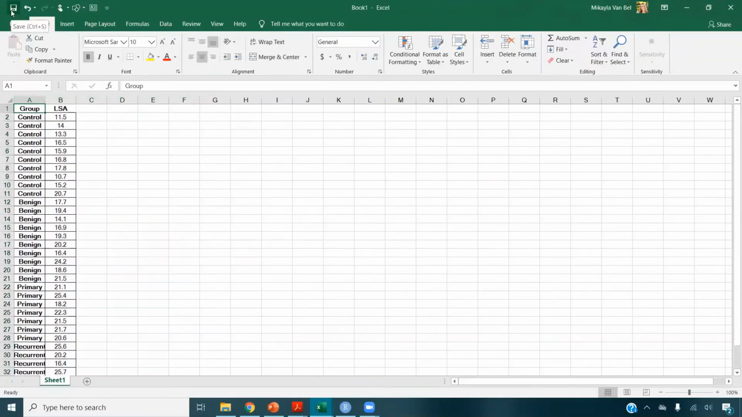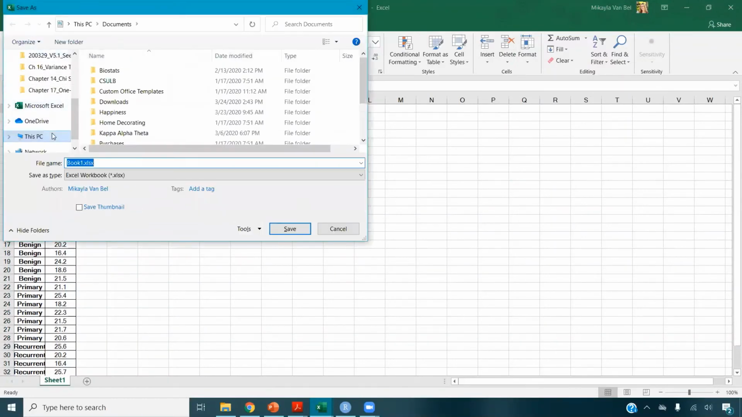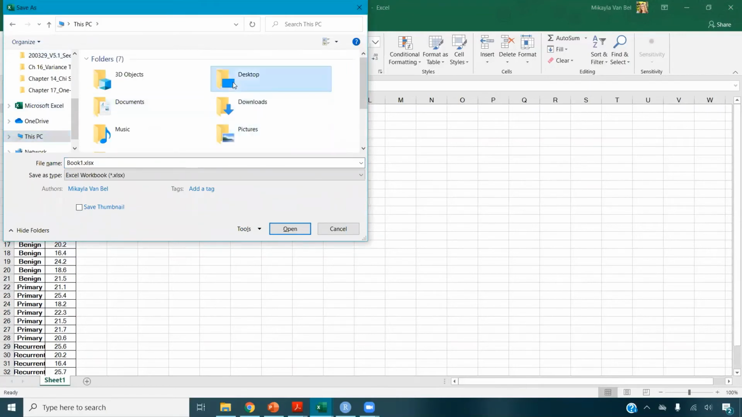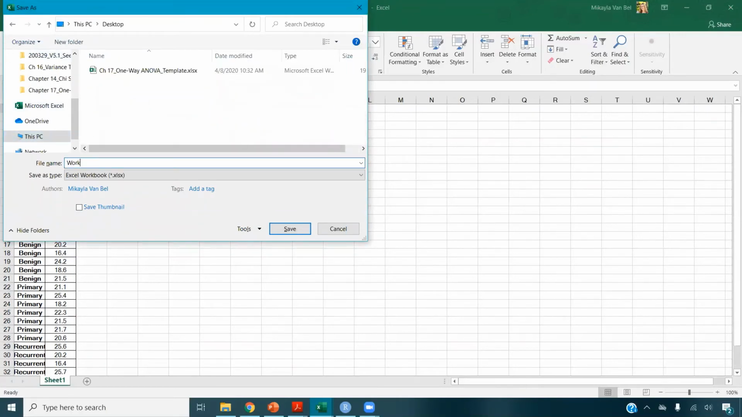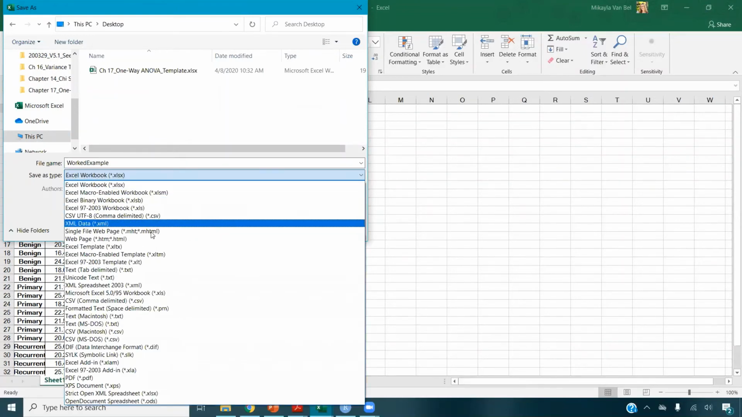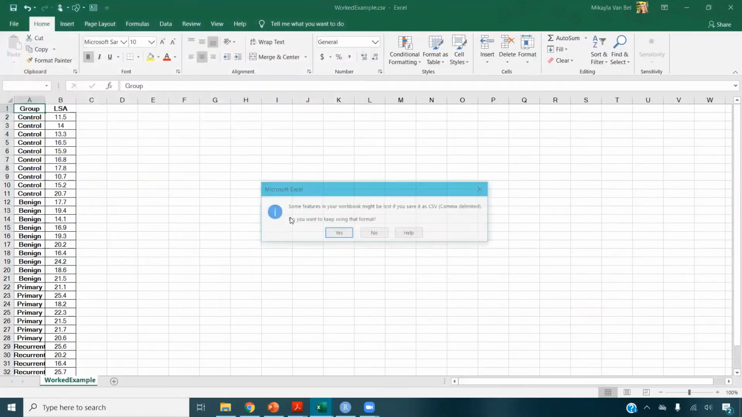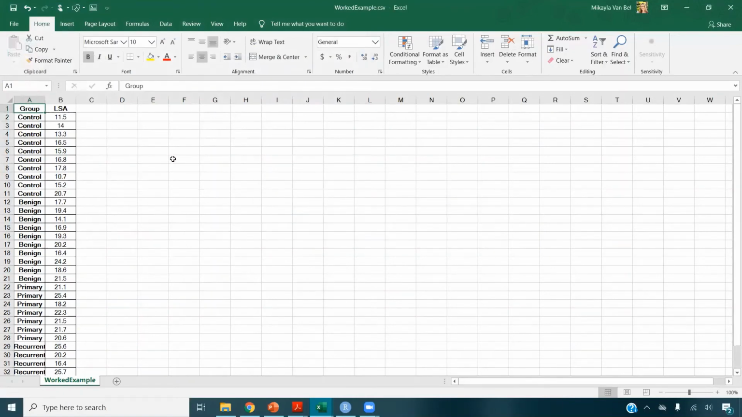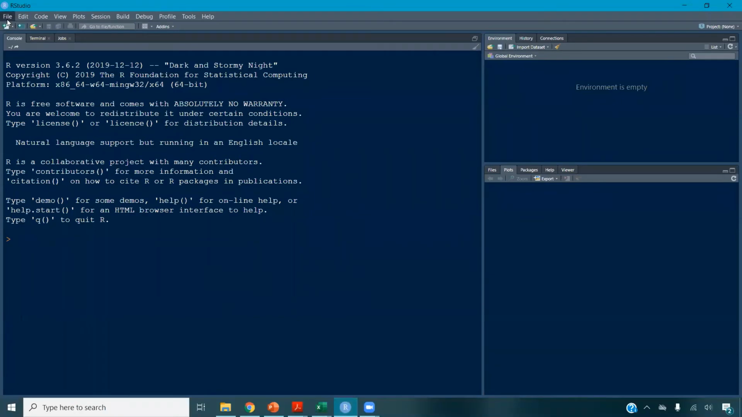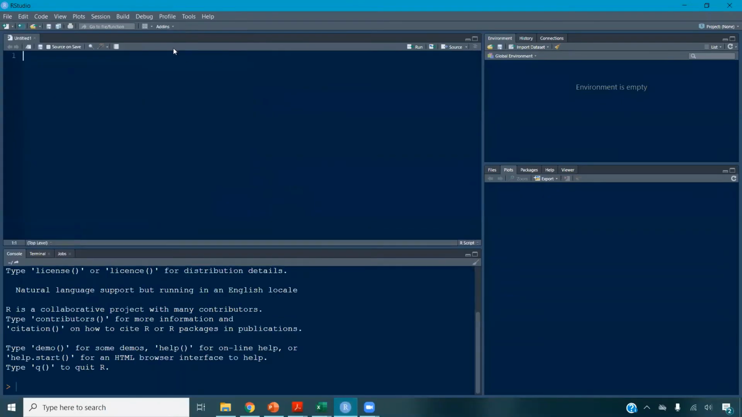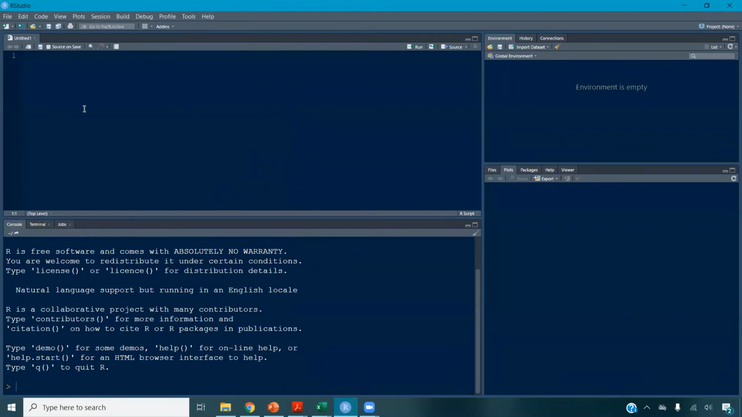I'm going to save this file to my desktop. And I'll call this worked example. Remember, we always need to save the file as a CSV, comma delimited or comma separated values. And now we're ready to import this data into R. So I'll open RStudio, make a new script, because we always want to type our commands into a script and not the console, because we'd like to save our data so we can review it later.